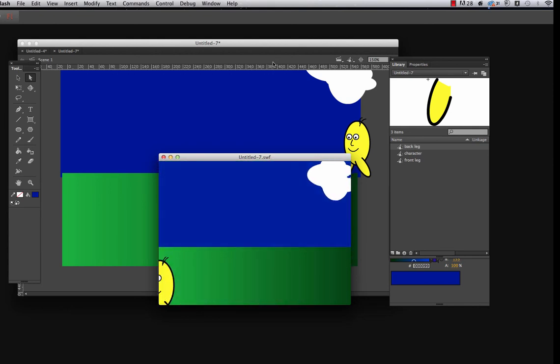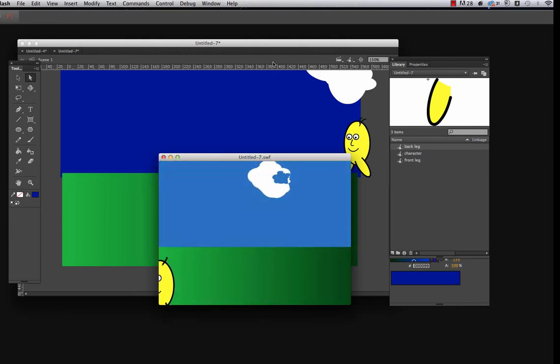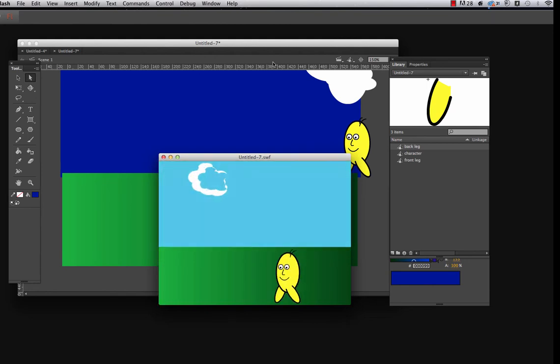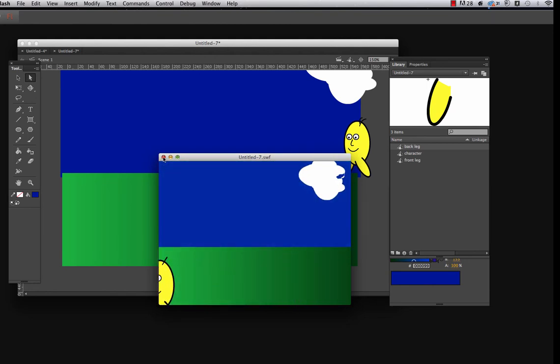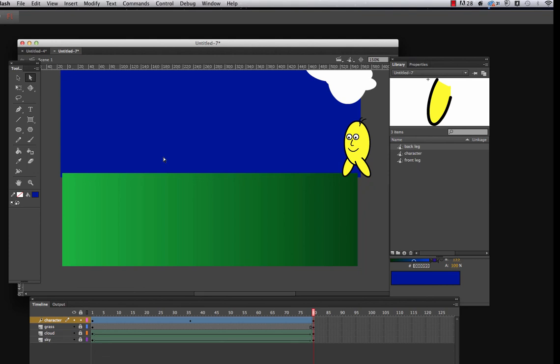Okay, so that's the end of this tutorial. I hope this will help you working with your files for this week and have a little fun with this. But this is basically how you're going to make your animals appear like they're moving in your file.